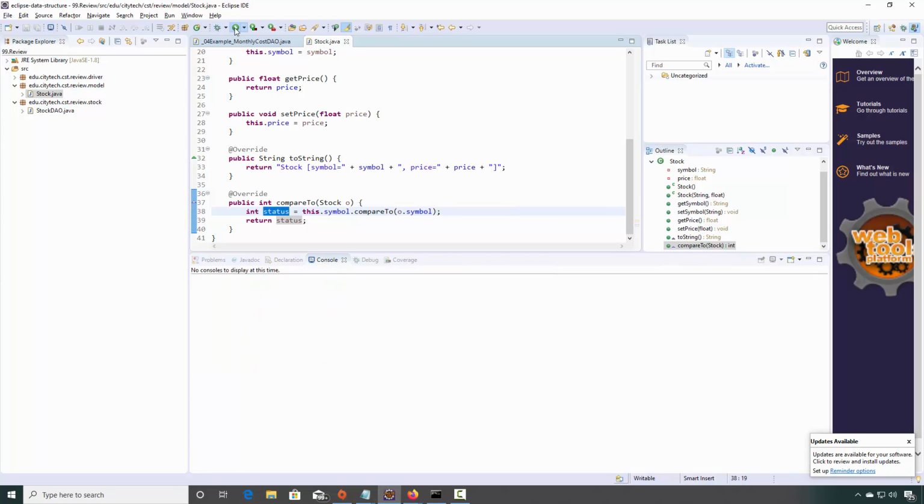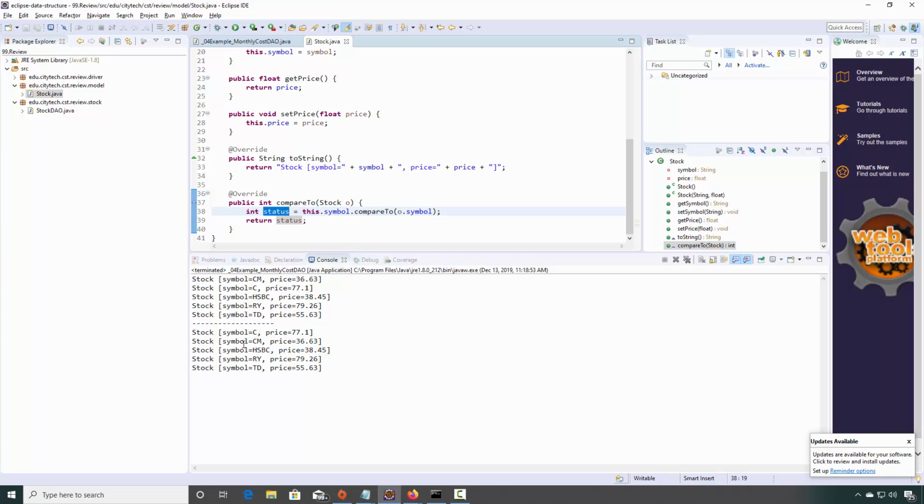Save it. Let's run it. And notice now we have C and so on. So that's the rule that we did so we can actually sort the data. So this is the sorted version of the model. This is what the default was.